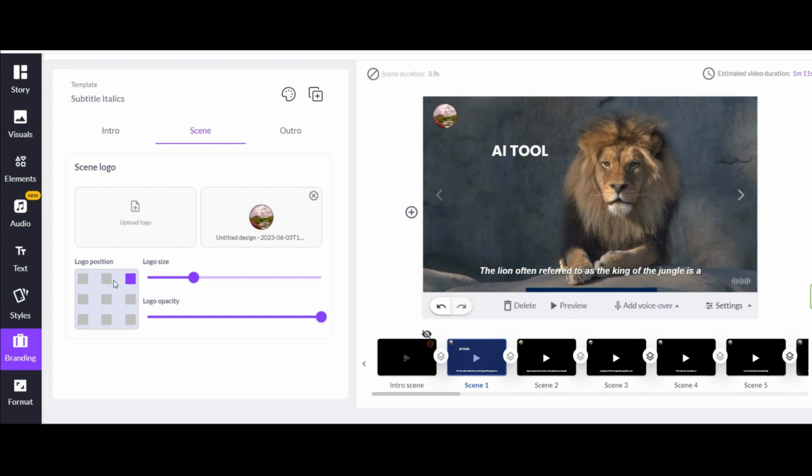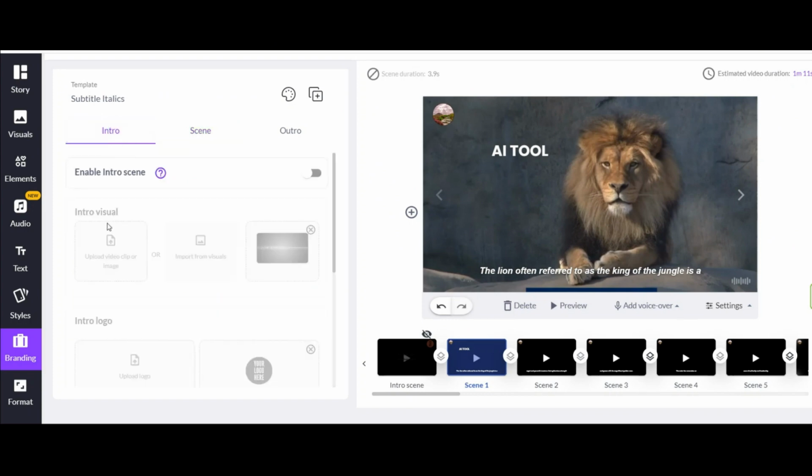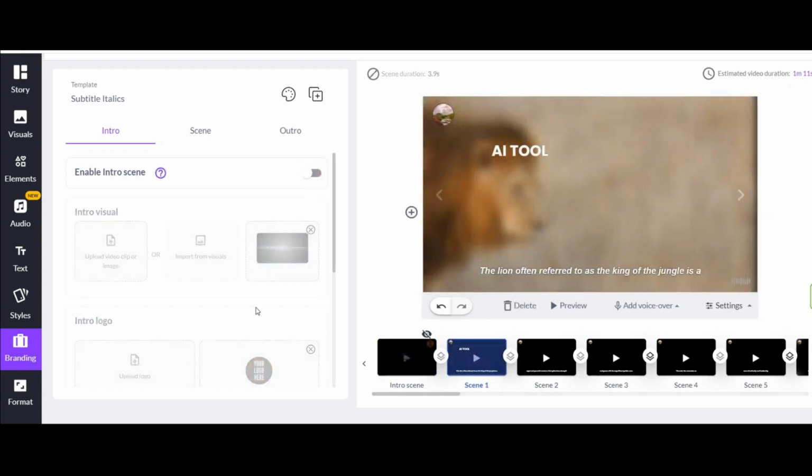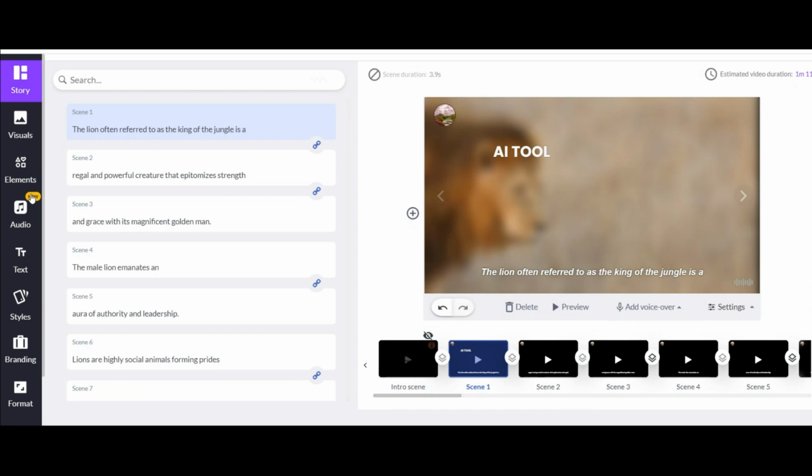Now I will upload this logo in this section. I can change the location and opacity and its size here. Now, if you would like to have an intro or outro for the video, activate these options and make the settings. There is another option in Pictory that you may need here.